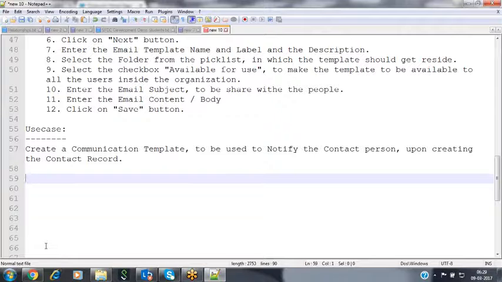Whenever we create a contact record, I would like to notify that contact person that your contact record has been created successfully in our database. From now onwards, you are a valuable customer to us. So that in future, if you need any clarifications or queries, or if you want to contact us, please contact us on the below address and details. I would like to specify some subject and content here. So in that email template, what will be the subject and content that you want to specify?